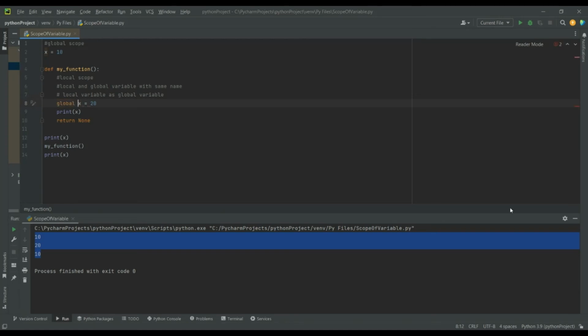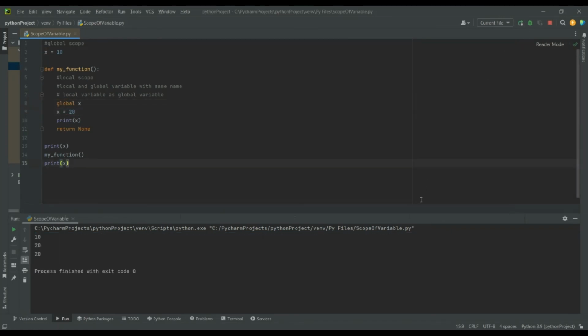x is first defined as a global variable and then assigned a value of 20. Once executed, first the variable x is called, which prints the value as 10. Next, the function is called, which prints the value of x as 20. When x is printed again, it prints the value as 20, which is the value of the local variable defined in the function.